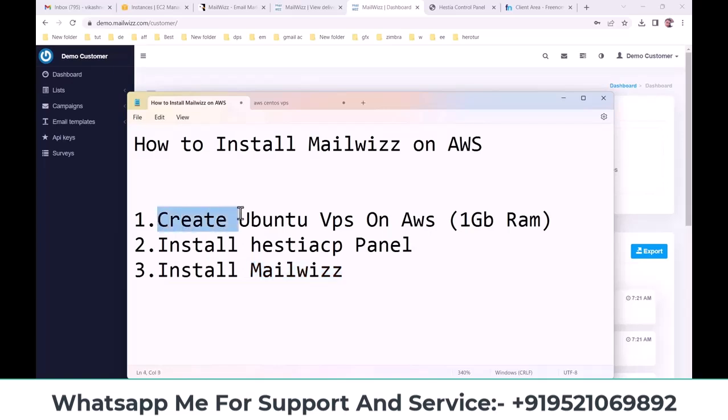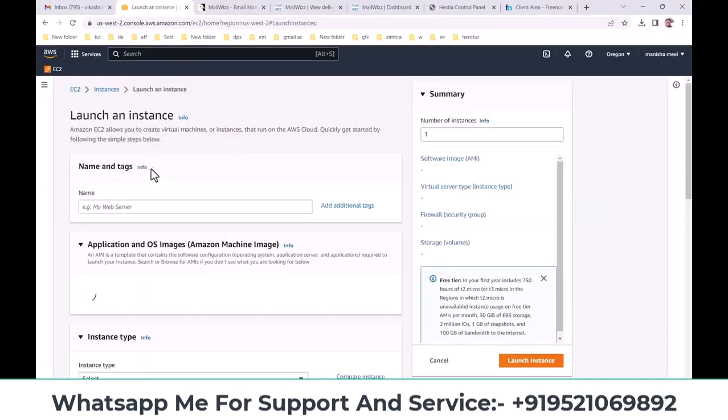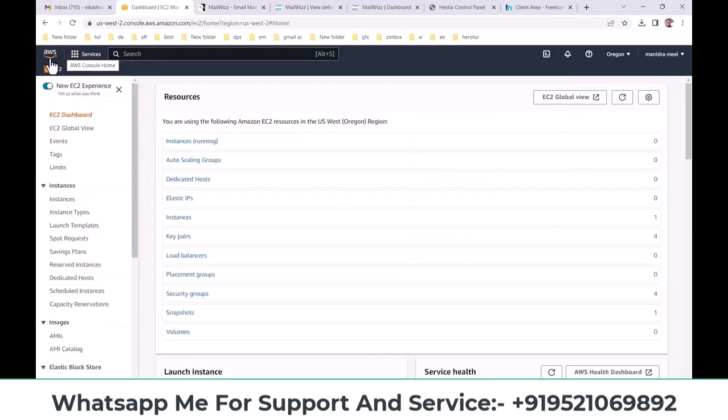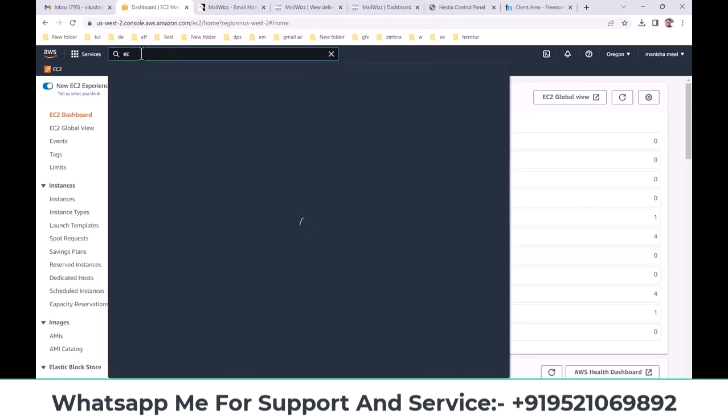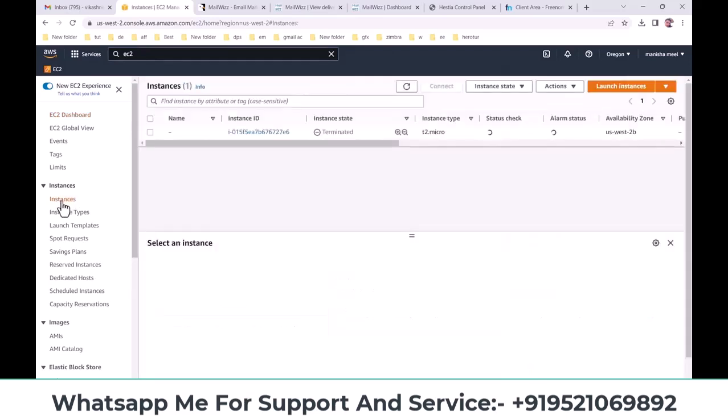So first of all, let's create a VPS here in AWS. So I will click here. You have to come to the instance. When you come here, you just have to search here. After that, you have to click here on instance, and you have to click on launch.